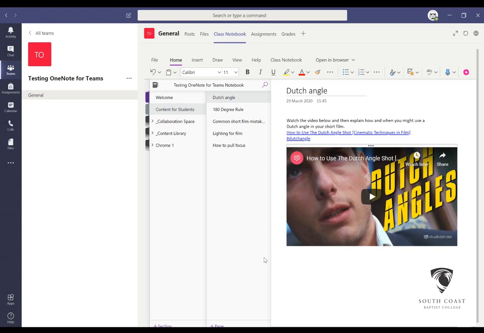So you may be wanting to use Class Notebook, but you also see the benefit of using assignments to organize the students to get work done. Now you can combine these two together. Here I've got an example of some content that I've created. It's just in a section that I've created and some pages here.